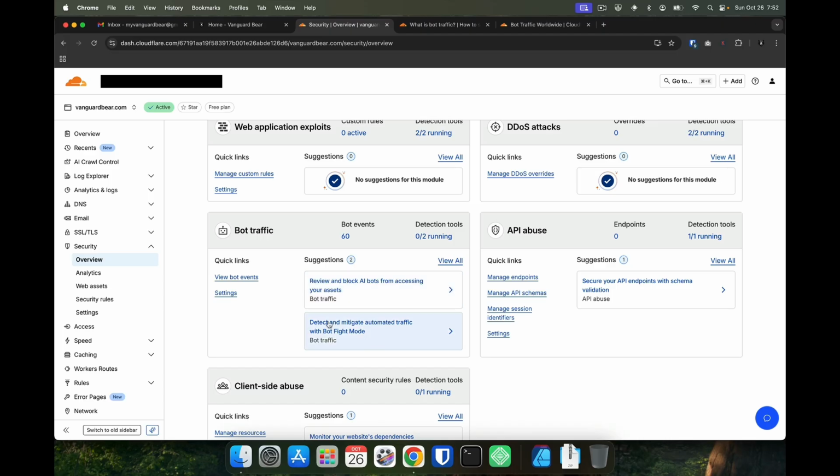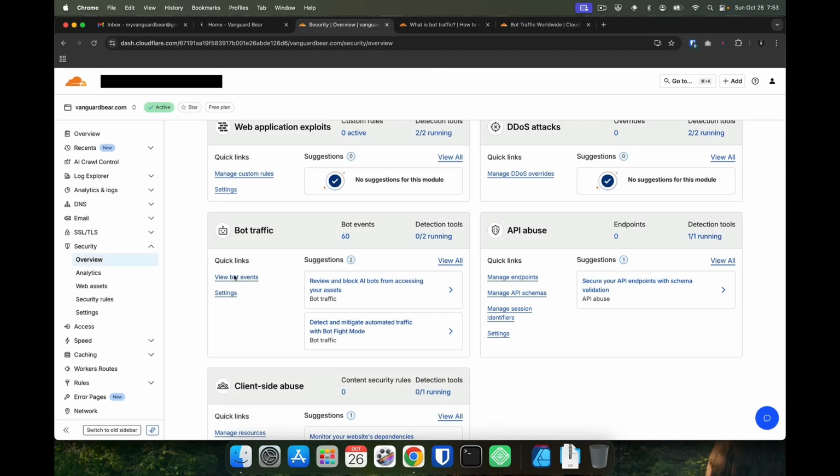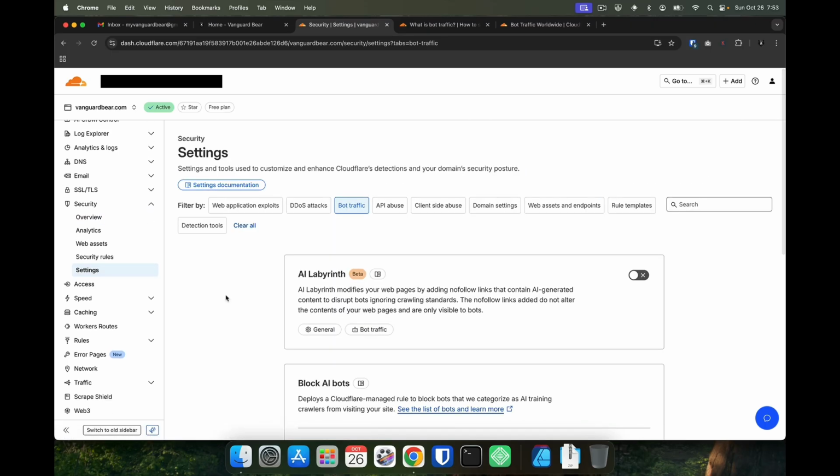What I wanted to show you is "Detect and mitigate automated traffic with Bot Fight Mode." If you click on that, it gives you a page that brings you to the same place I'm going to bring you, but you can read a little more about it here if you want to. I'm just going to close that, and we're going to go to Settings. In Settings, you'll see different categories, and it's already filtered by bot traffic.